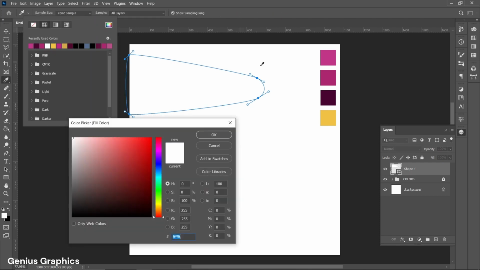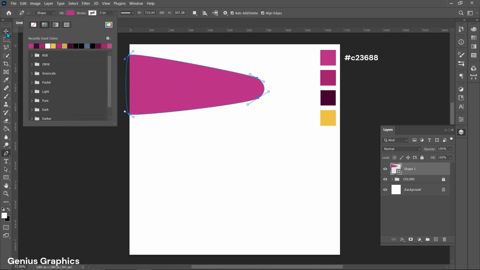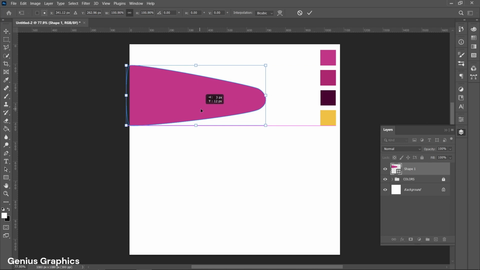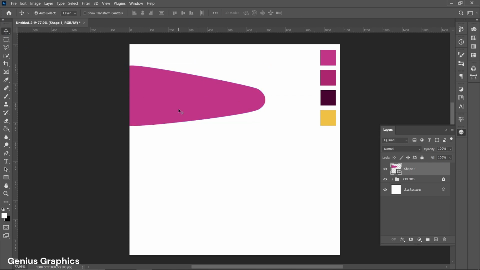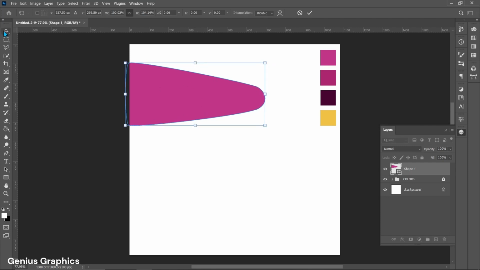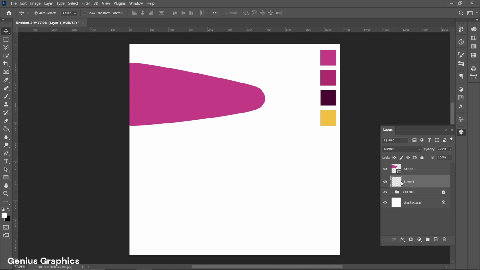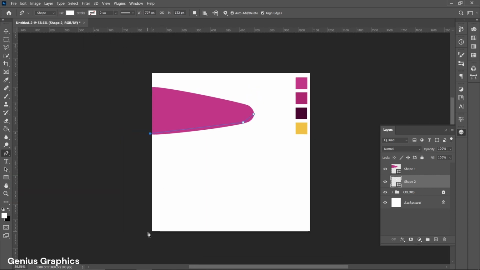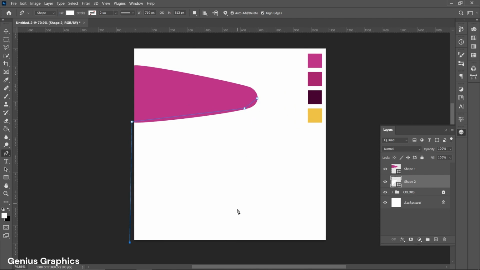Fill color. Press Ctrl plus T to adjust it. Create new layer and drag it below shape 1. Select pen tool and follow the process. Fill color.